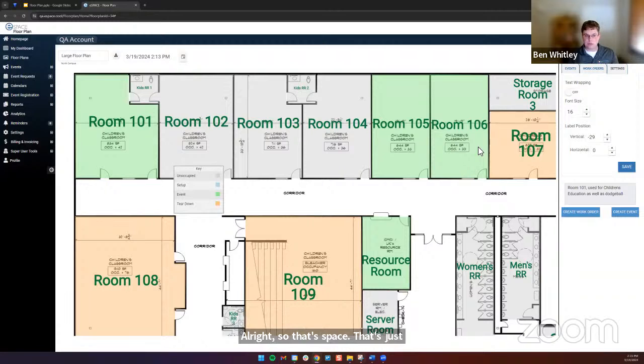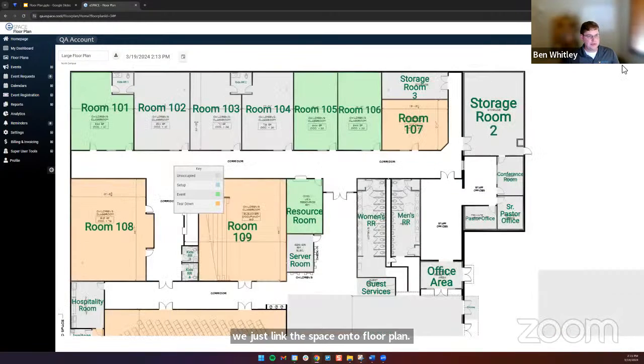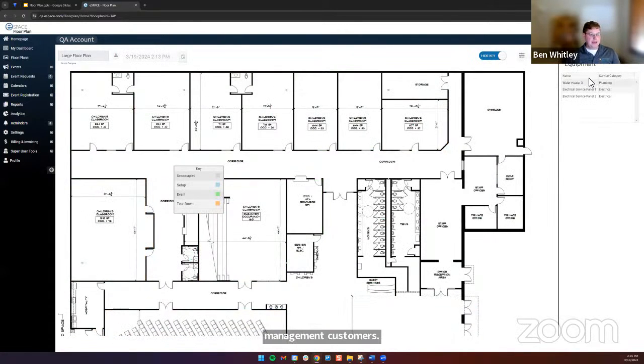That's just one feature where we just link the space onto floor plan. I'm going to exit out of that. Next, I'm going to show you a piece of equipment and what linking a piece of equipment looks like. This is a feature available to our work order and asset management customers. So I'll click here to edit equipment. And from here, this will be a list of equipment that's attached to the same location that this floor plan is attached to. So you'll click on a piece of equipment.